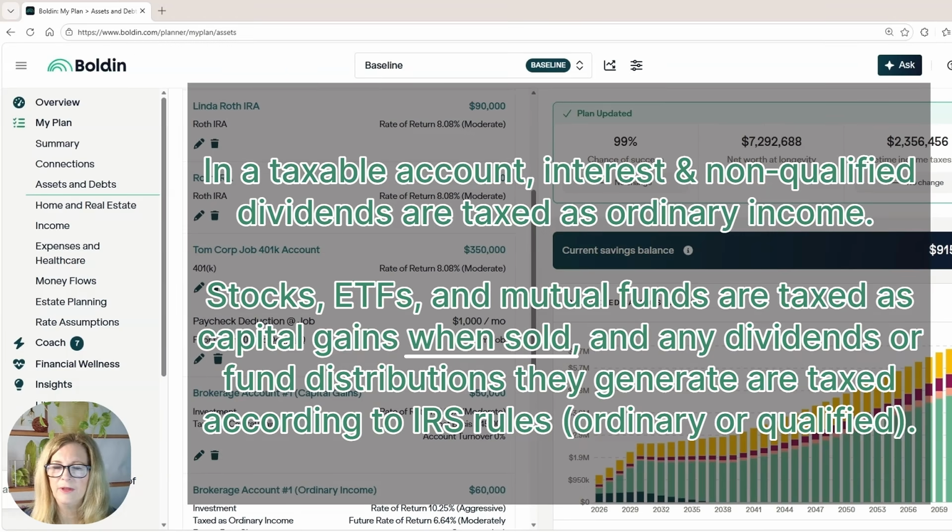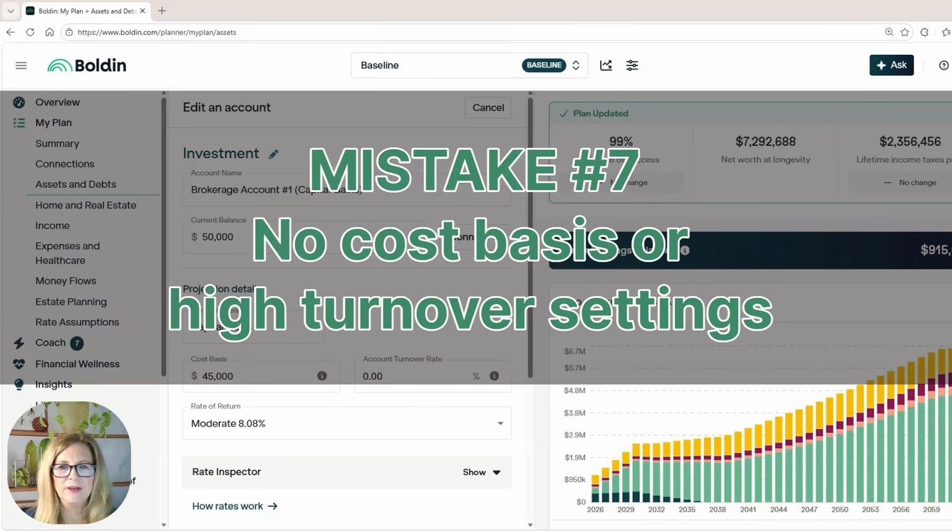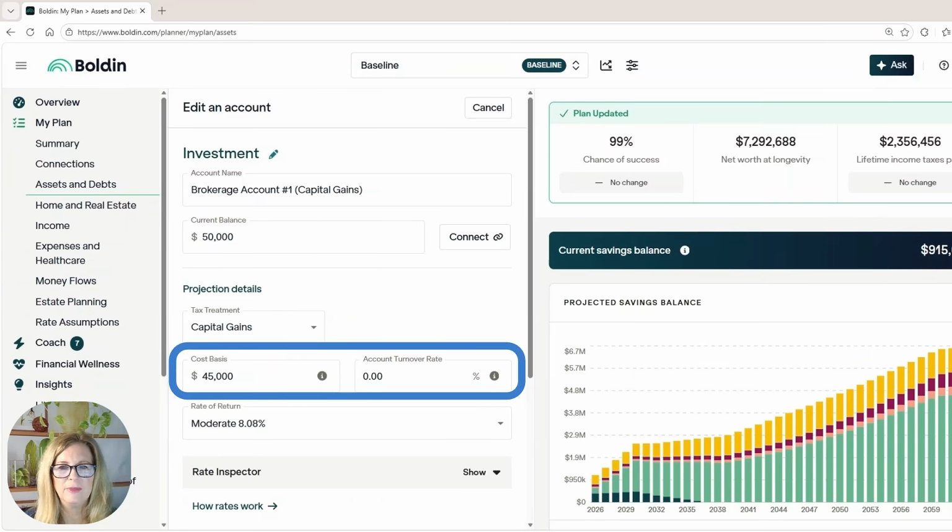And a simple rule of thumb, cash, bonds, or non-qualified dividends are treated as ordinary income, whereas stocks, ETFs, and mutual funds are treated with capital gains. Mistake number 7, missing cost basis or using high turnover settings. If you skip cost basis, Boldin can't model taxes correctly. If you set turnover too high, you'll see unnecessary tax drag.